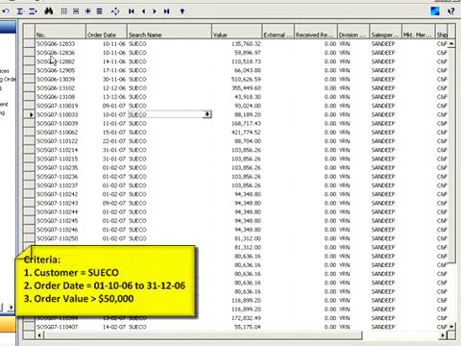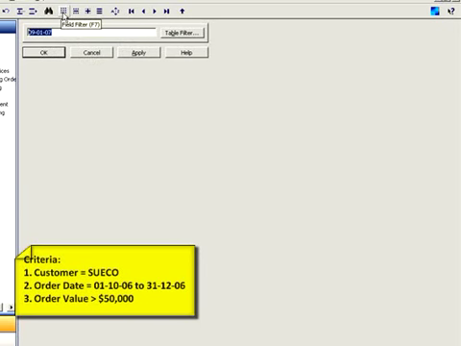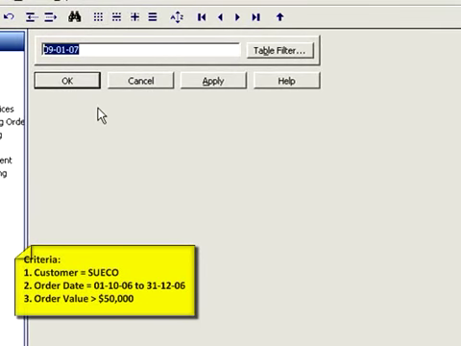Next criteria. We want to see orders for last quarter 2006. Since the criteria involves order date, we will click on the order date field and press fill filter button. Alternatively, you can press F7 as well. Order criteria requires a range. In this box, we want to type a range of date, that is 1st October 2006 to 31st December 2006. Range can be specified with two dots between first and last date.